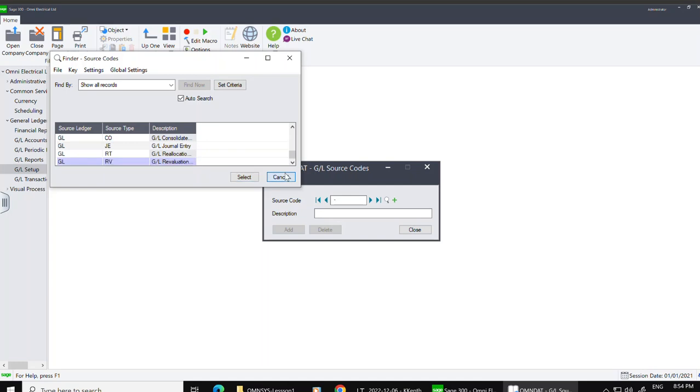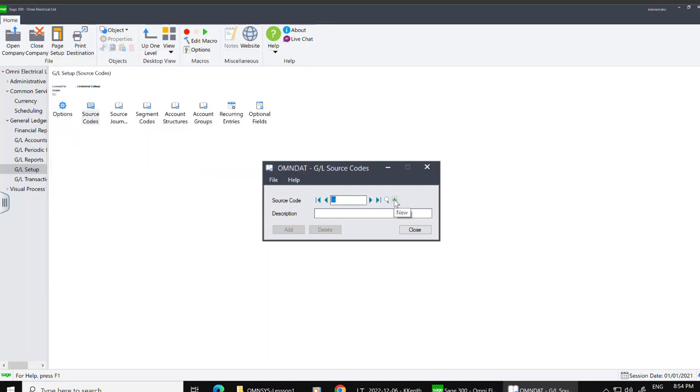Now we needed to create it. To create it, you hit the new button. When you do a new, you're going to enter GL, and it's a CD. And what is the description? It's a cash disbursement. So I'm going to type cash disbursement, and then I am going to add it.